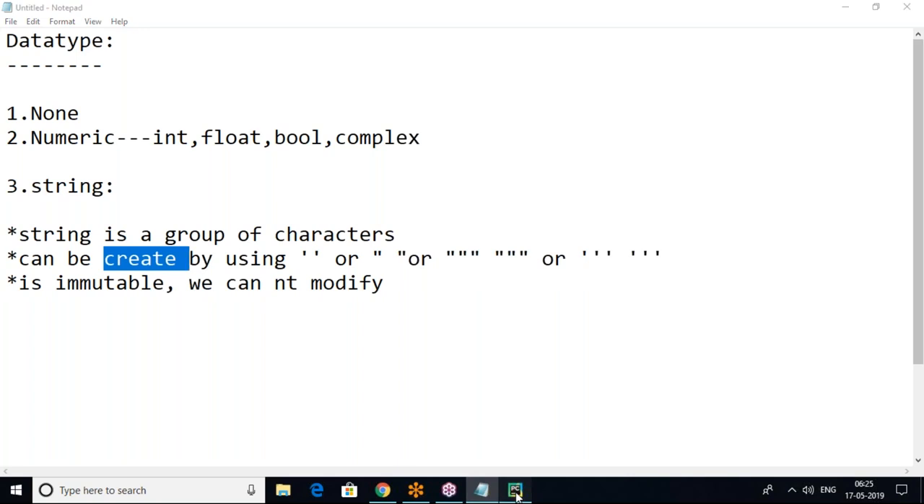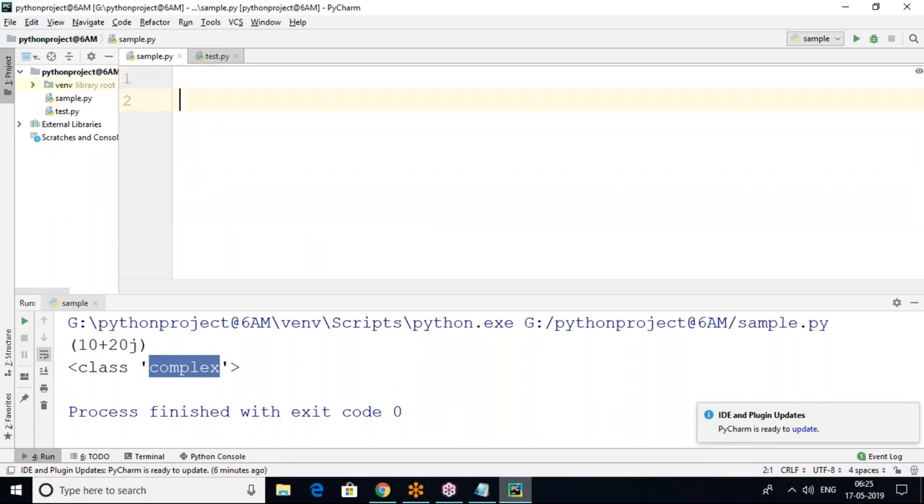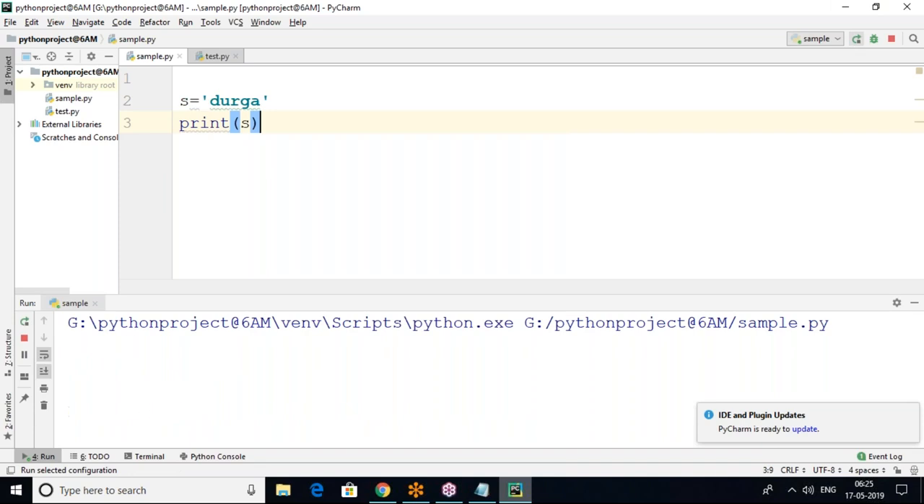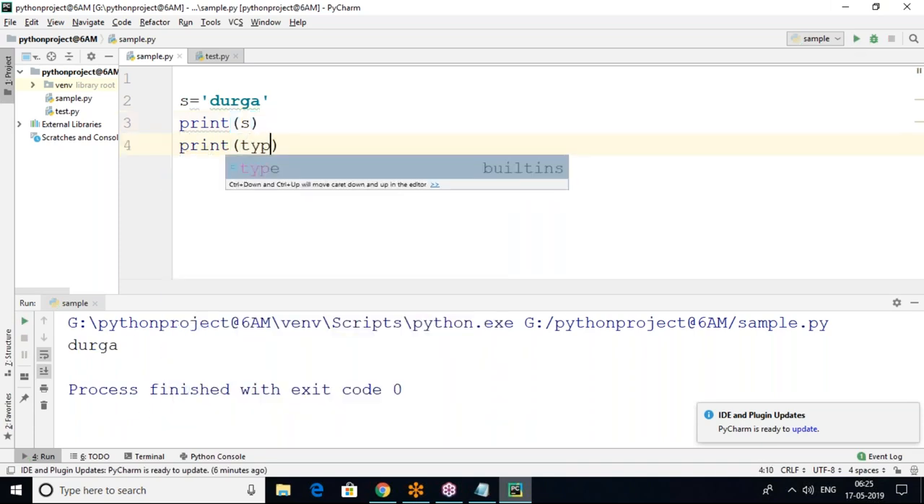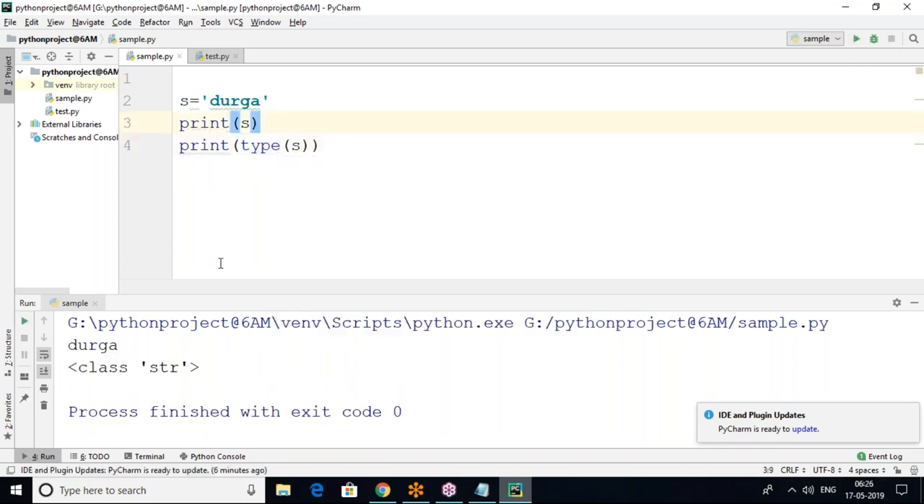Let's try a practical example of how we can create a string. My string name is S, with the value DURGA, and I'm creating it with single quotes. Print S. This executed clearly. Now print type of S. The type is decided as str; there is no 'string', only the str data type.